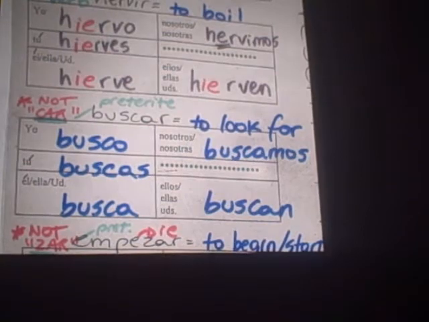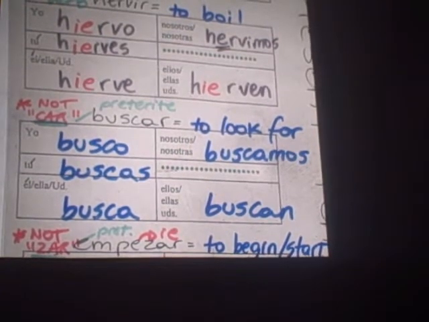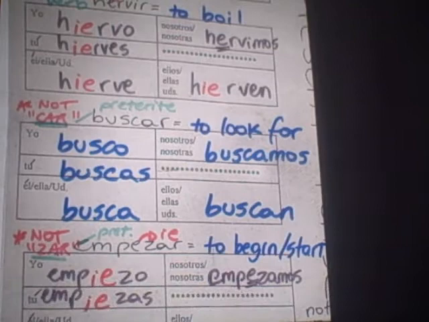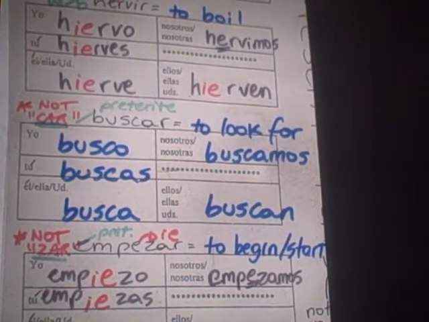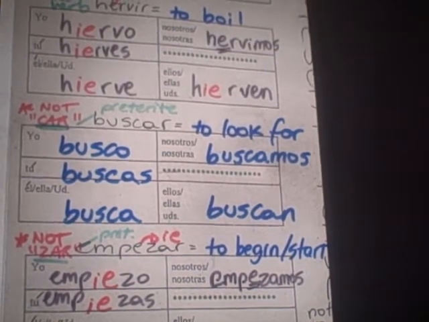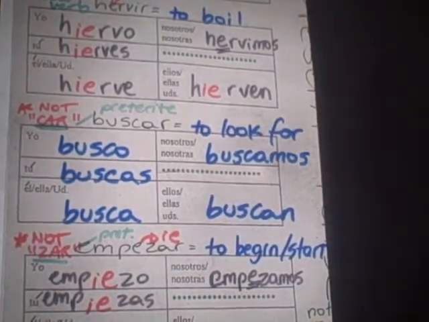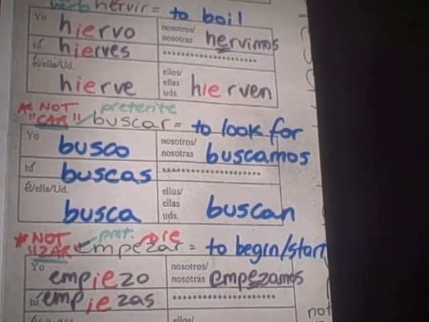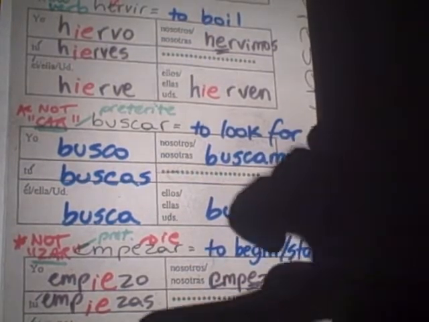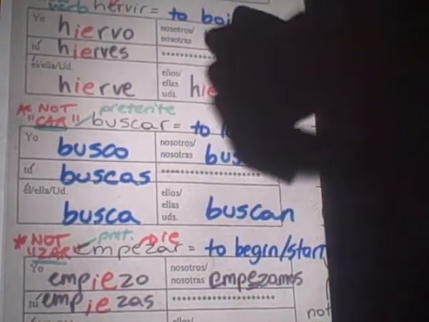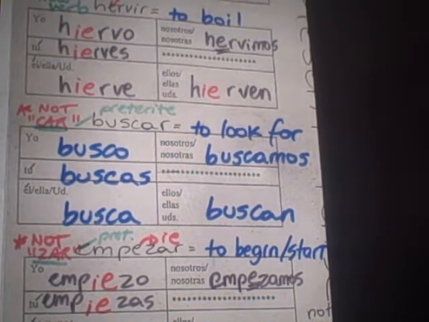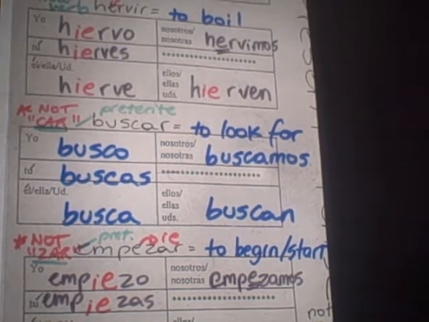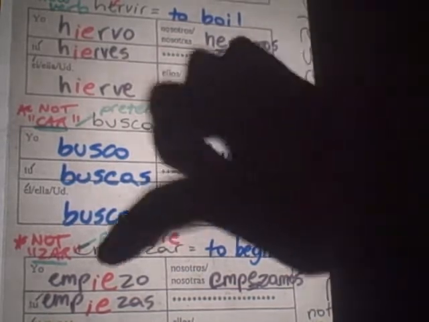Empezar, to begin or start, one of your to begin or starts. It is your stem changing, E to IE inside the boot. In the preterite tense, it would not make an E to IE change, but it would make a Z to C change. Everybody follow me? Remember, different rules for present tense and preterite. Present tense, E to IE boot. Preterite tense, you would drop the ZAR and replace it with CÉ with an accent for preterite. Preterite has your accents. But it would not make the E to IE change in the preterite past tense.